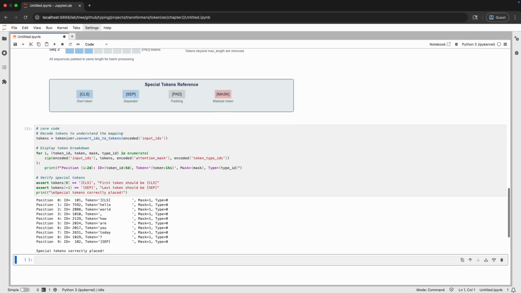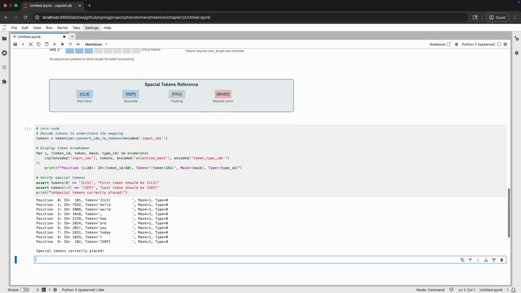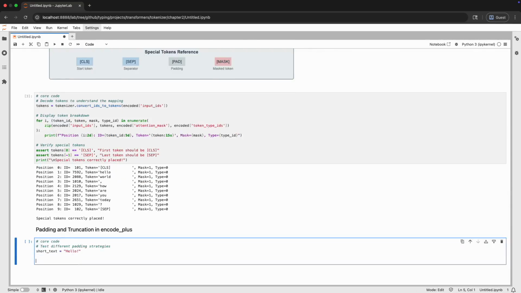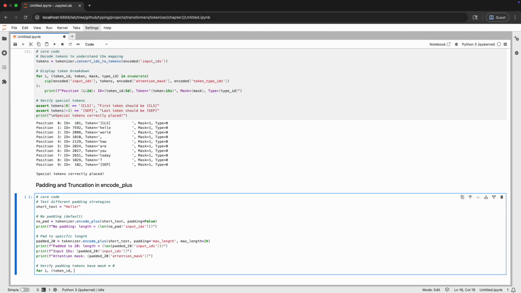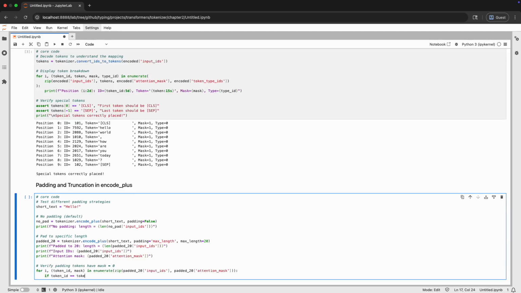Let's explore padding and truncation in encode_plus. These are critical features when preparing data for models. I'll demonstrate different padding strategies. First, let's see what happens with a short text when we apply various padding options.